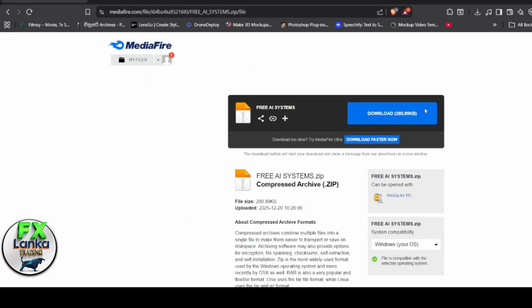First of all, click the link in the description. Then you can go to MediaFire. In that page you can see the download button in blue color. Just click it and download it to your PC. Then find the location where the downloaded file has gone.